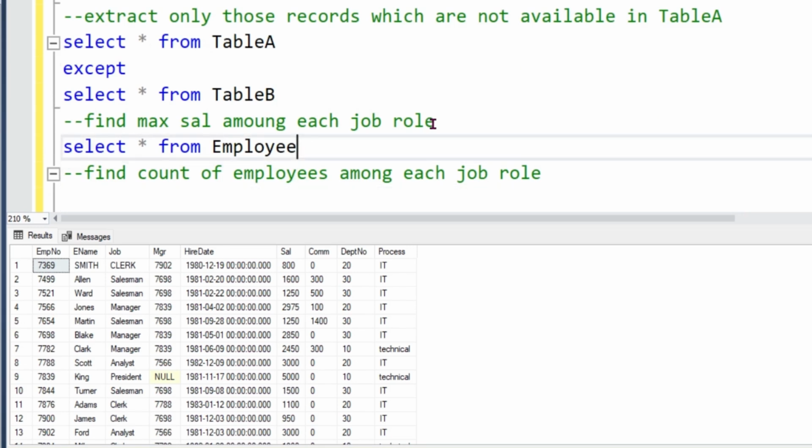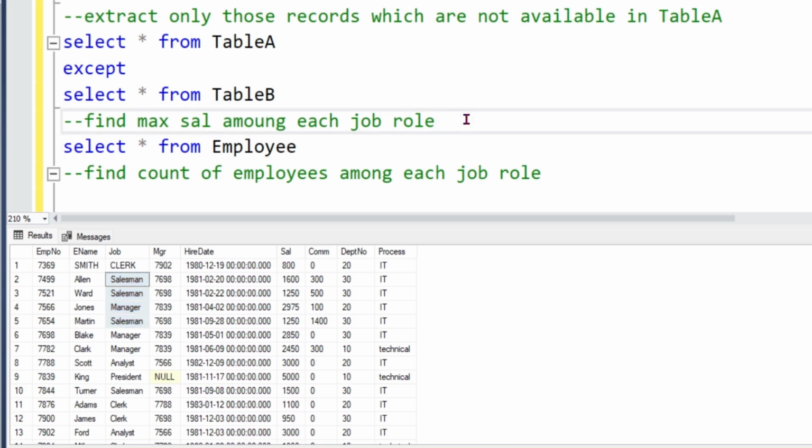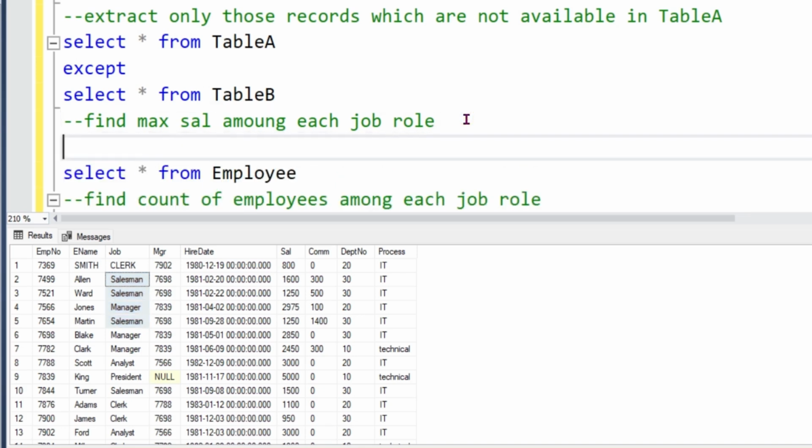Here we have the employee table, and in each job role, let's say clerk, there are multiple clerks, there are multiple salesmen, there are multiple managers. We want to find out who is getting the maximum salary among each job role. How will you do that? You can simply place it here.